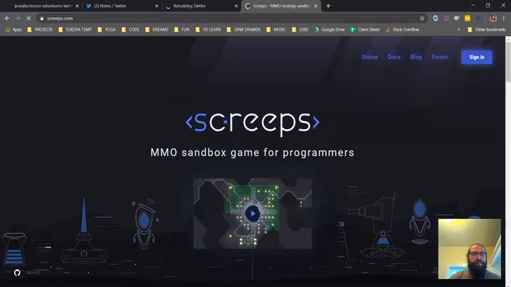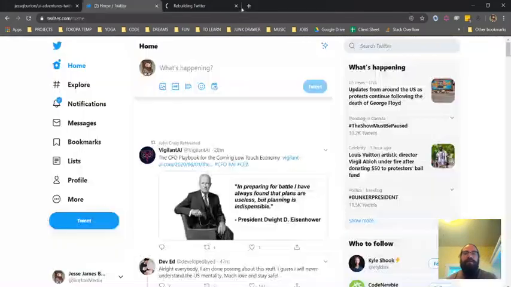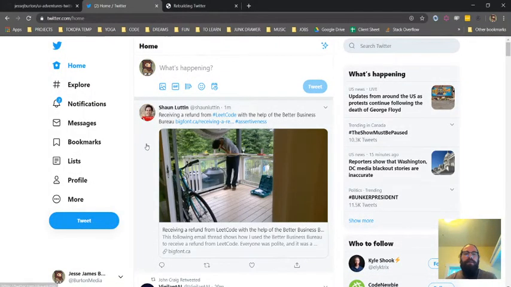SCREEPS.com. It's this MMO sandbox game, and basically it's like an RTS, real-time strategy game, where you're having to go collect things, and you've got your creeps that go out and harvest things and attack and defend your base. But you have to write the AI in JavaScript for your units, so it's like a teaching and playing game, and you can create whatever UI you want based on some specific parameters, but it's kind of fun. They've got a live demo you can go in and play with.